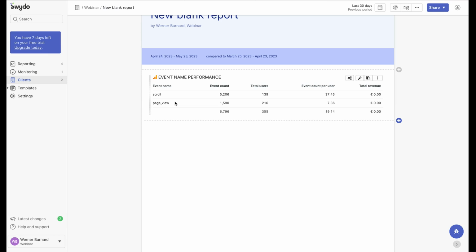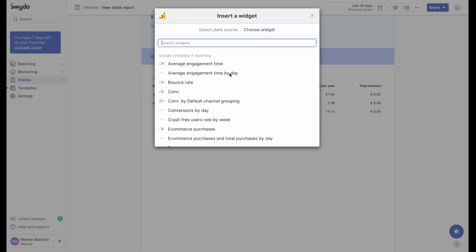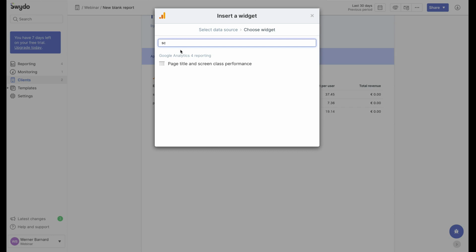Then moving on to pages and screens. For this example, I'm not going to build it out from scratch. I'm going to show you how convenient it already is for you, because this is one of the preset widgets that we have got set up for you. So in this case, we'll once again add on the plus sign. We will select widget, select the data source where the data must be imported from, and then search for page title in the screen class performance.